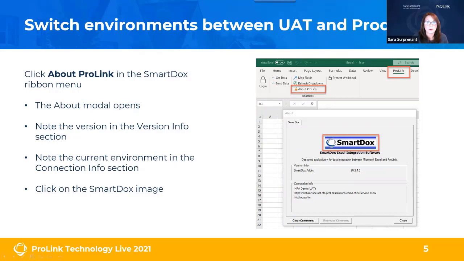Now, when you click About ProLink, this little modal is going to come up. It's going to show you which version of SmartDox you have. You can verify with what's out in user group files to see if you have the most current add-in, if you do not. And then it's going to show you which environment you're connected to.